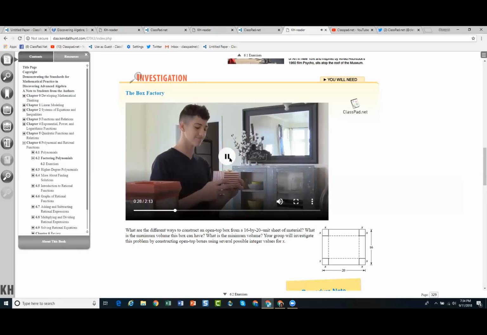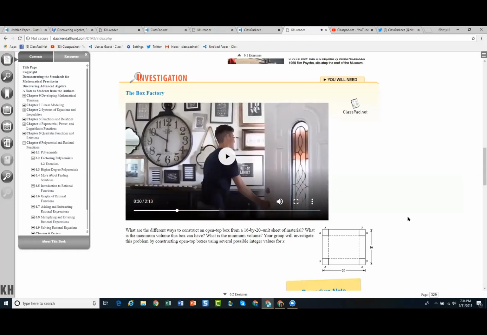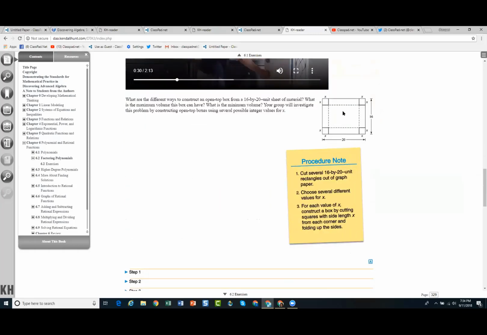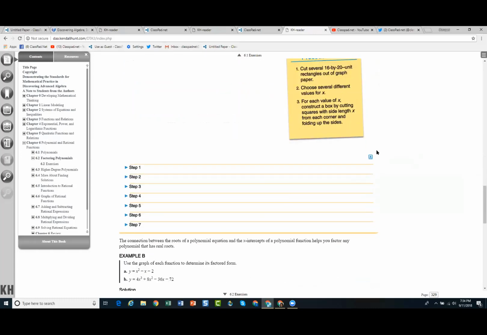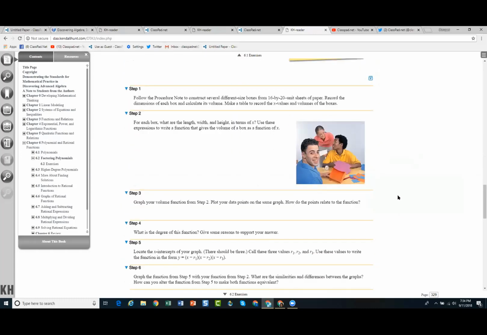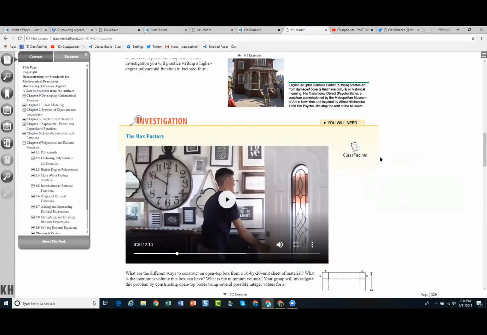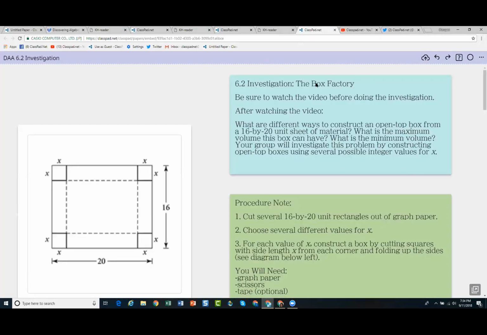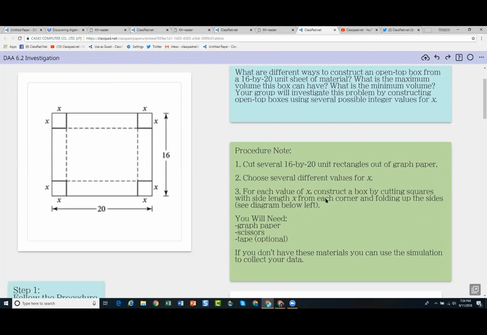So that's the idea behind the investigation, is you're going to use paper and cut out lots of different boxes by cutting out congruent squares on each corner and folding, right? So that's what their investigation is. Here's all the steps of the investigation that they're supposed to do. But if you go into the ClassPad.net activity, again, all the steps of the investigation are on that paper. You don't have to go back to the book. So here's watch the video first, and here's all the things you're supposed to be doing. Here's the procedure if you're going to do it with paper cutting out.